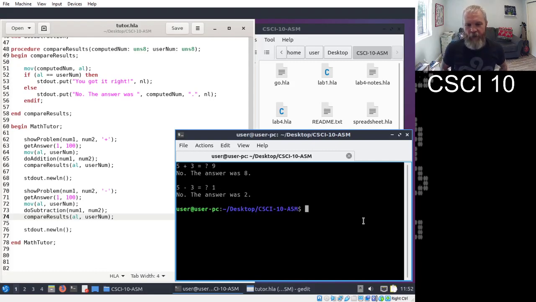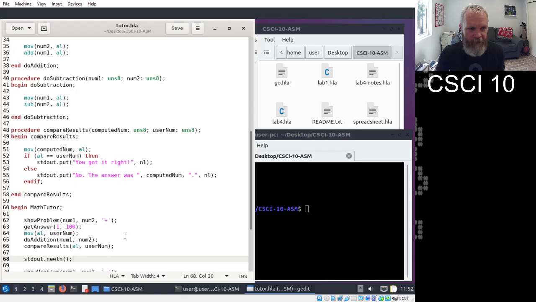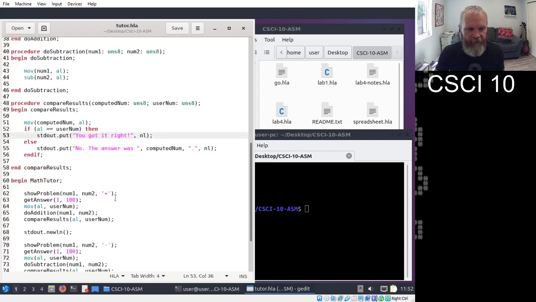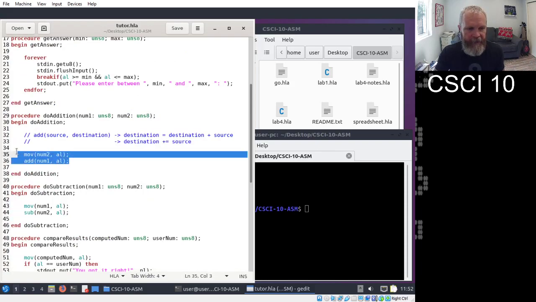Okay. So I'm pretty happy with the way that tutor works. Where am I on time? Okay, I'm going to have enough time, I think. So the big stars, really the new stuff. Most of this stuff isn't new other than the extra procedures. It's the add and subtract instructions.